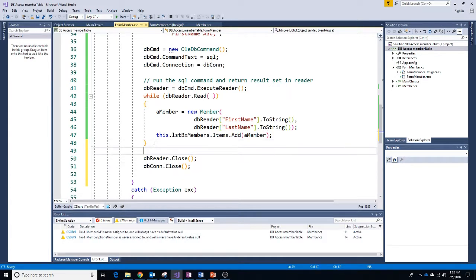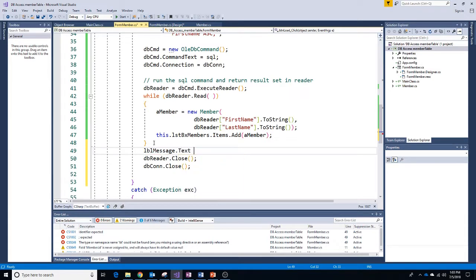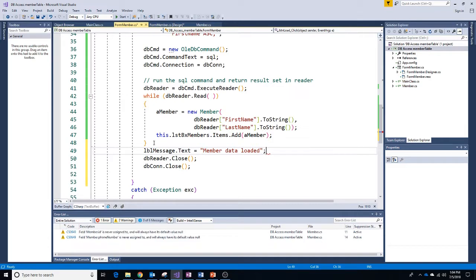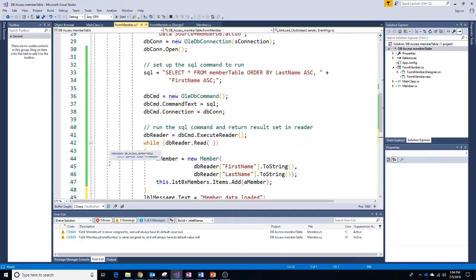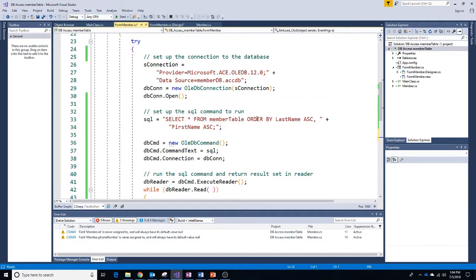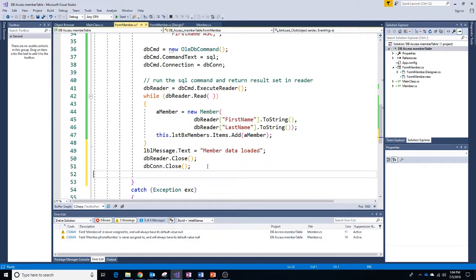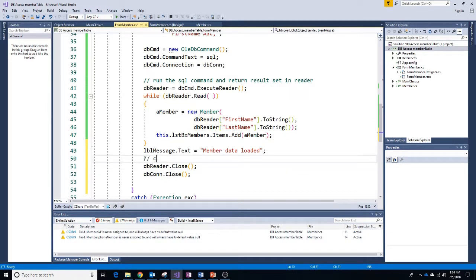Let's go ahead and update our label message. And we should be ready to go. Now notice that when we're working with the database, we have to establish our connection by opening it, set up our command, run our command, and then close all of our different resources that might require any sort of close. And then we're ready to try our application.